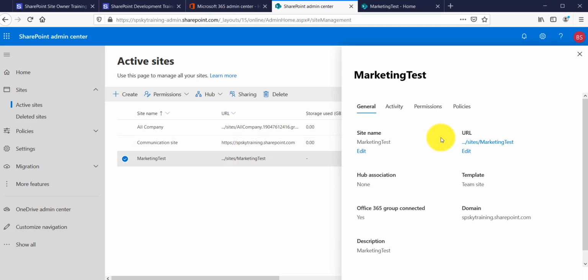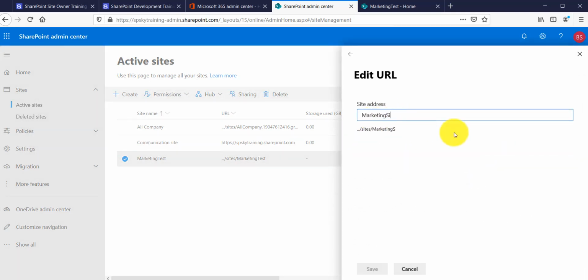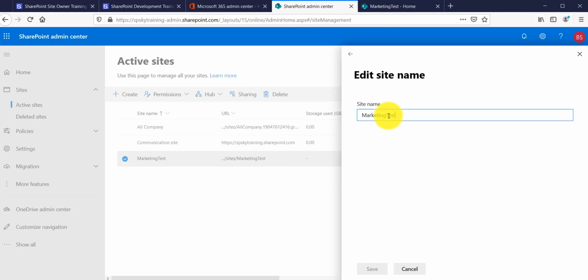So I'll click on this and I'll click again here, edit, and I will say marketing site. Now on this, click on save. So the moment you click on save, it is actually asking, do you also want to enter a new site name? If you want to actually change the site name as well, say yes, and then you will see it will come as marketing team site, something like that. We will give the name, and you can see here the site name is also available. So two things are there now. We change the URL and also we change the name.